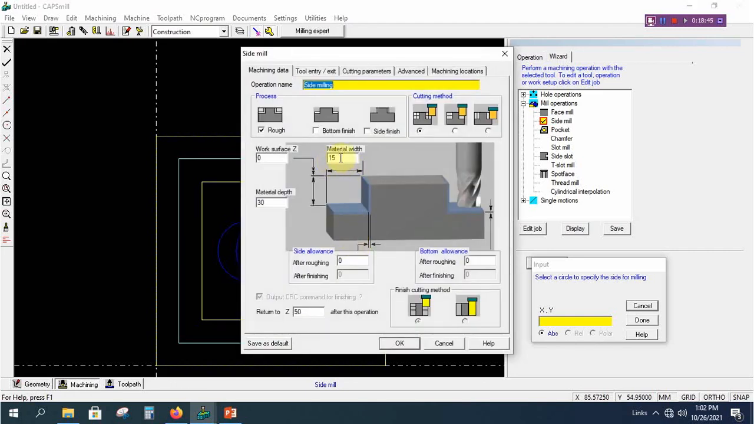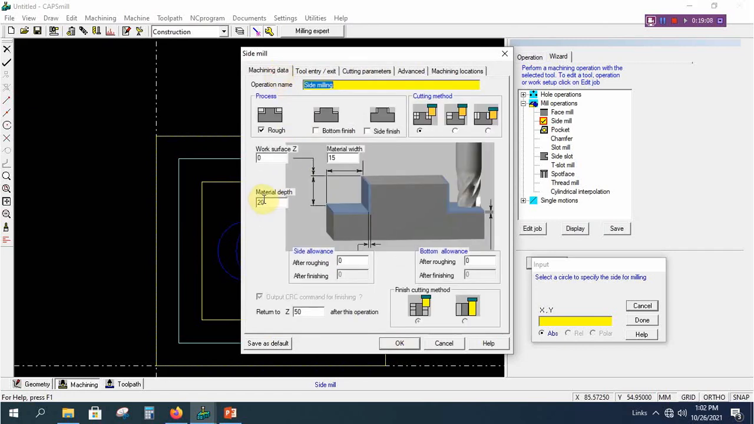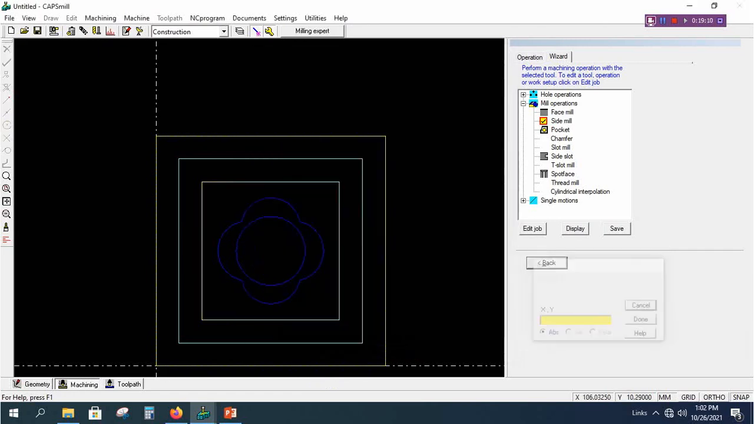It's the same 15 mm width we can enter. Say these both are same value. We have to change the depth only, 20 mm. 50 is the same. These parameters also same, 0.5 depth of cut. No need to change. Simply we are changing the depth only. Give OK. 2 side millings are over.